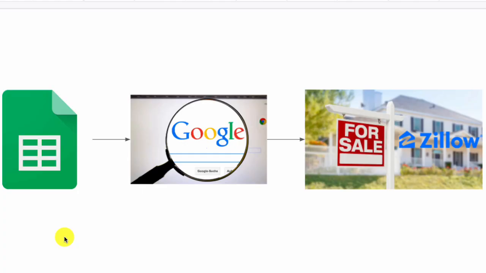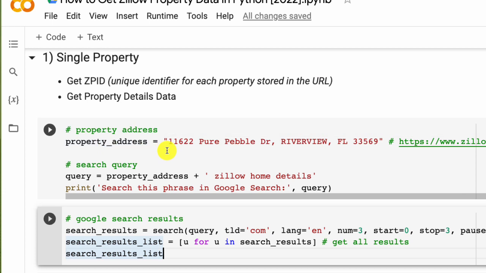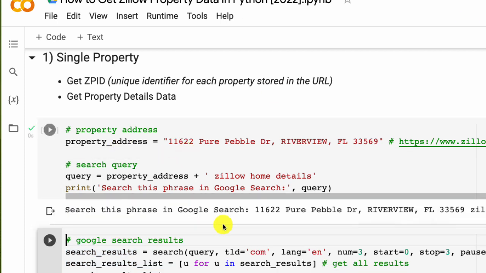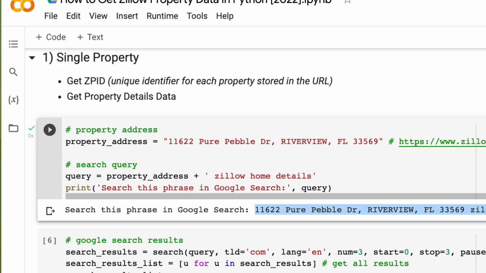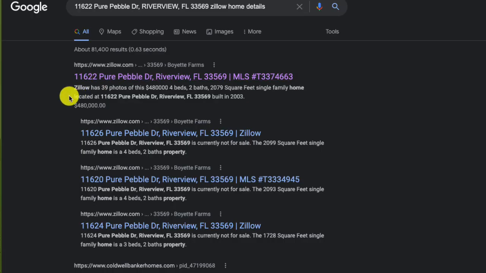So once we have our ZPID, which we get from the Google search, we'll be able to feed that into the API in order to get our data. So we have our property address in a string, and we want to append Zillow home details. We're going to emulate the same exact search. If we run this, we can copy what our query is going to be. When we paste it in Google, we can see that the first returned URL is the one coming from Zillow. So we want to grab this. We don't want to grab the Caldwell, Realtor, or any of the other ones.